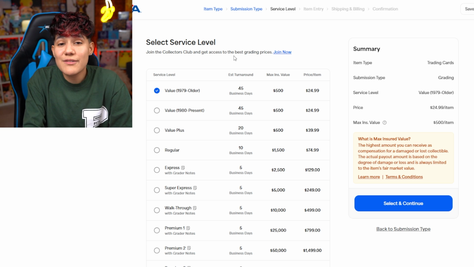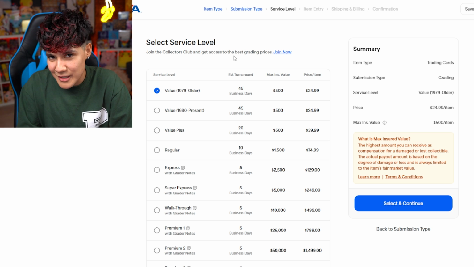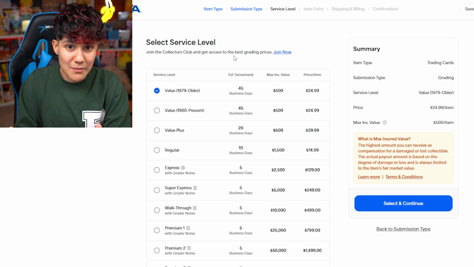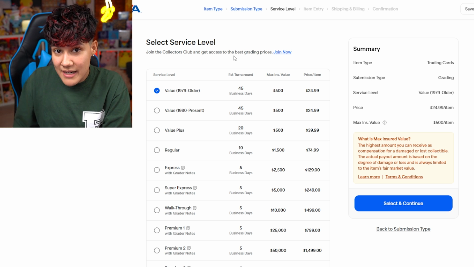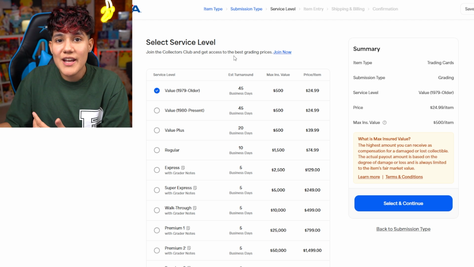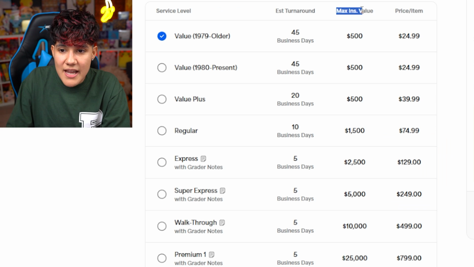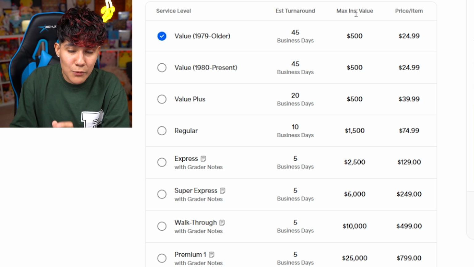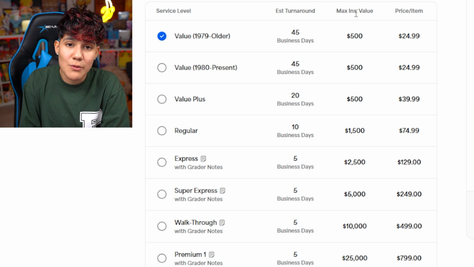So essentially the service level that you select is going to be dictated by the value of those cards, which we just went ahead and evaluated. So this is an estimated value. This is 100% an estimate because you haven't gotten the cards graded yet. They want an estimation of the value of the graded card, which you of course do not know yet. And this is called a maximum insured value. It's essentially just like the maximum price that card will be insured at when it's in the hands of PSA and on the way back to you.